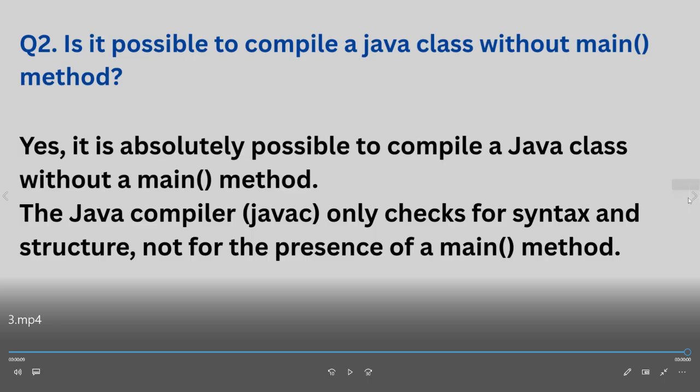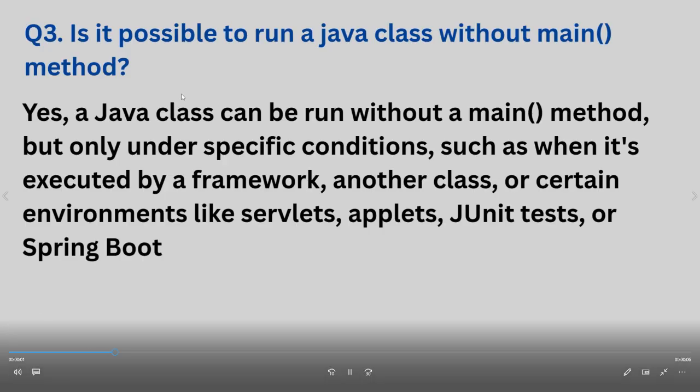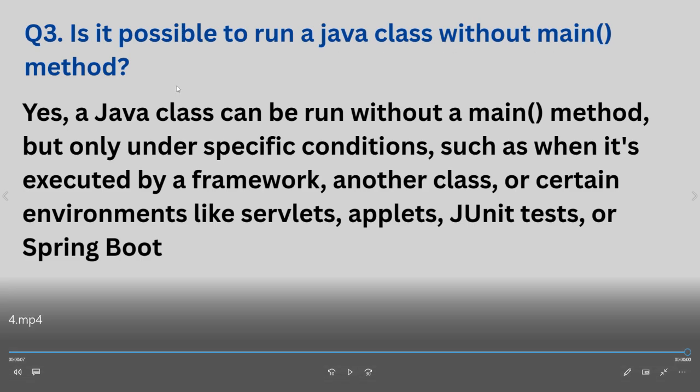Now my third question, is it possible to run a Java class without a main method? Yes, a Java class can run without a main method, but only under specific conditions, such as when it is executed by a framework, another class, or certain environments like Servlets, Applets, JUnit tests, or Spring Boot.